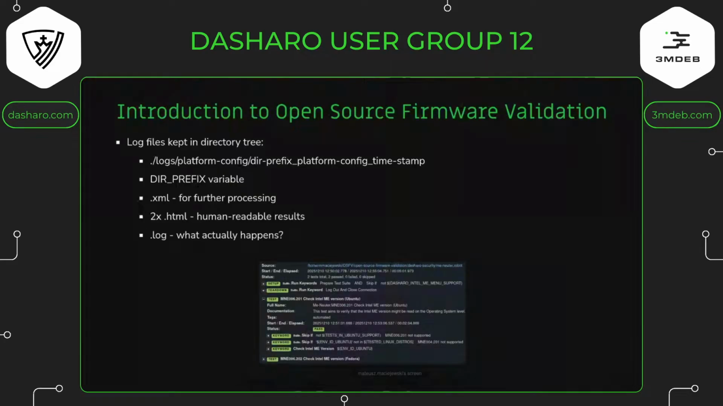It's platform config, and the last part is an execution, containing basically three main parts. One is dir prefix, which is optional. Next is platform config, the name of the DUT, for example some notebook model. And the last part is a timestamp.